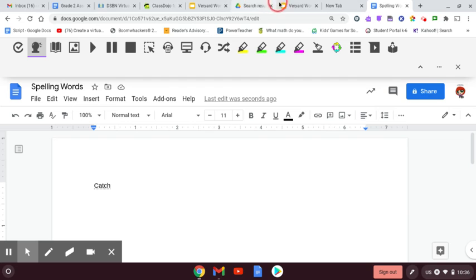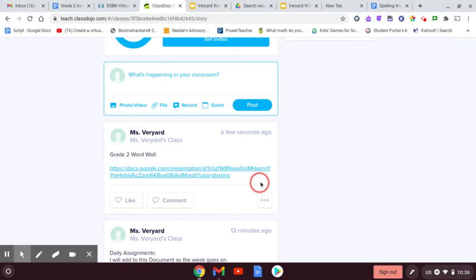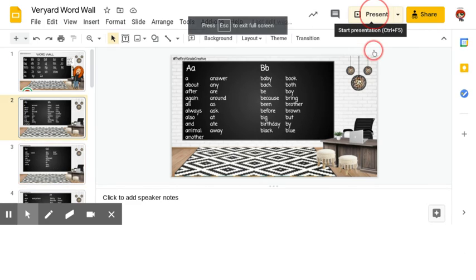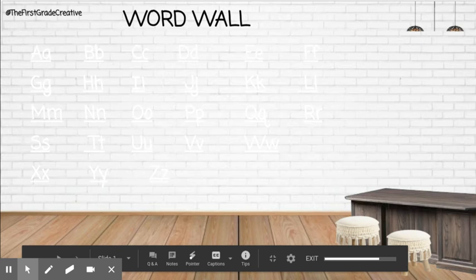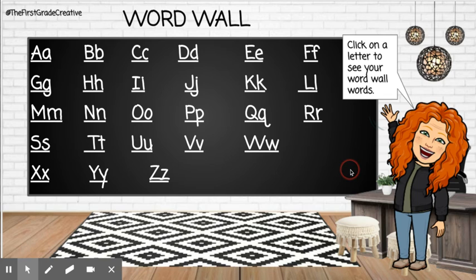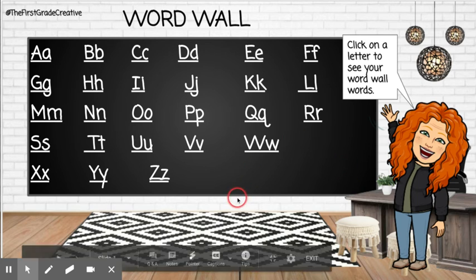The other thing I wanted to show you is something that I posted to Class Dojo. It's one of the links from Sunday, and it says just grade 2 word wall. And if you click on that link, it's going to bring you here. And many thanks to Miss Grizel for sharing the template for this slide deck with me. But what it does is it gives you a little avatar of Miss V and then the alphabet for listing off the different words that might be often occurring in the vocabulary of a grade 2 student.